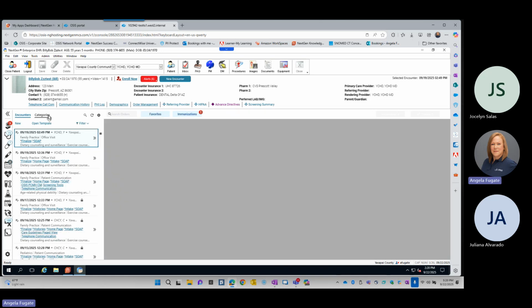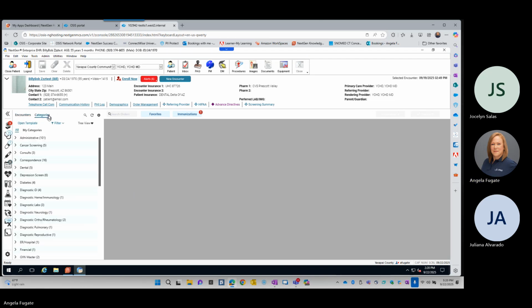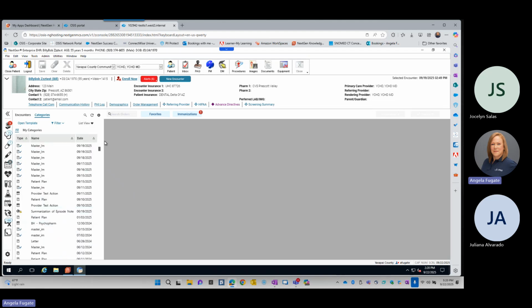Switch over here to categories. And currently I have my view set as tree view. I want to switch that. There's one other option called list view. And if I click that, it removes your categories and lists all of your documents in one big giant list.